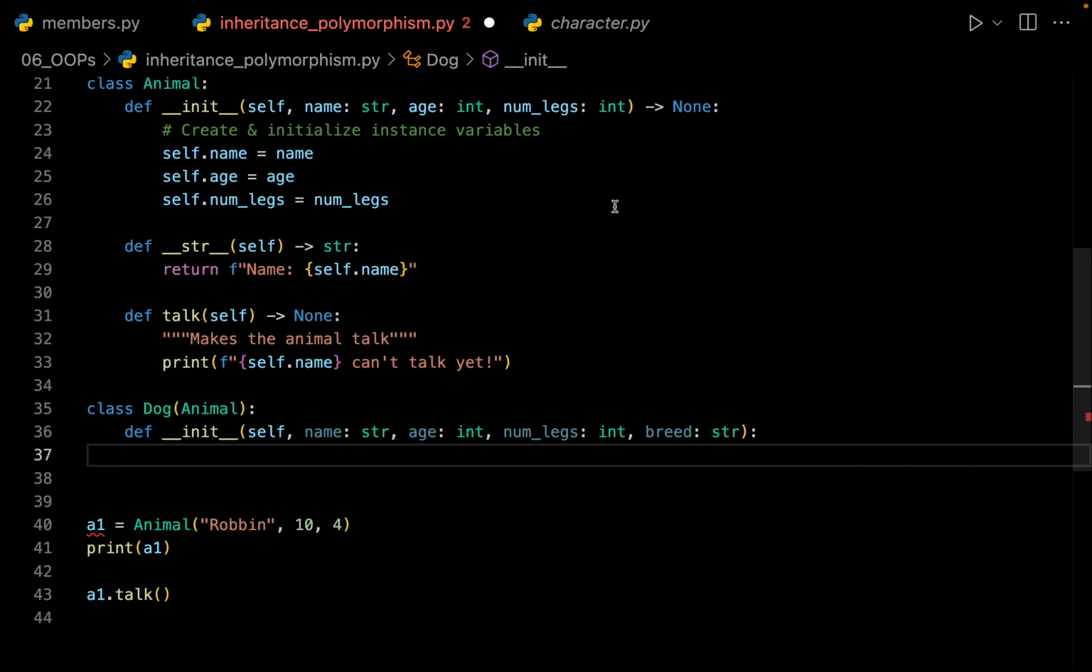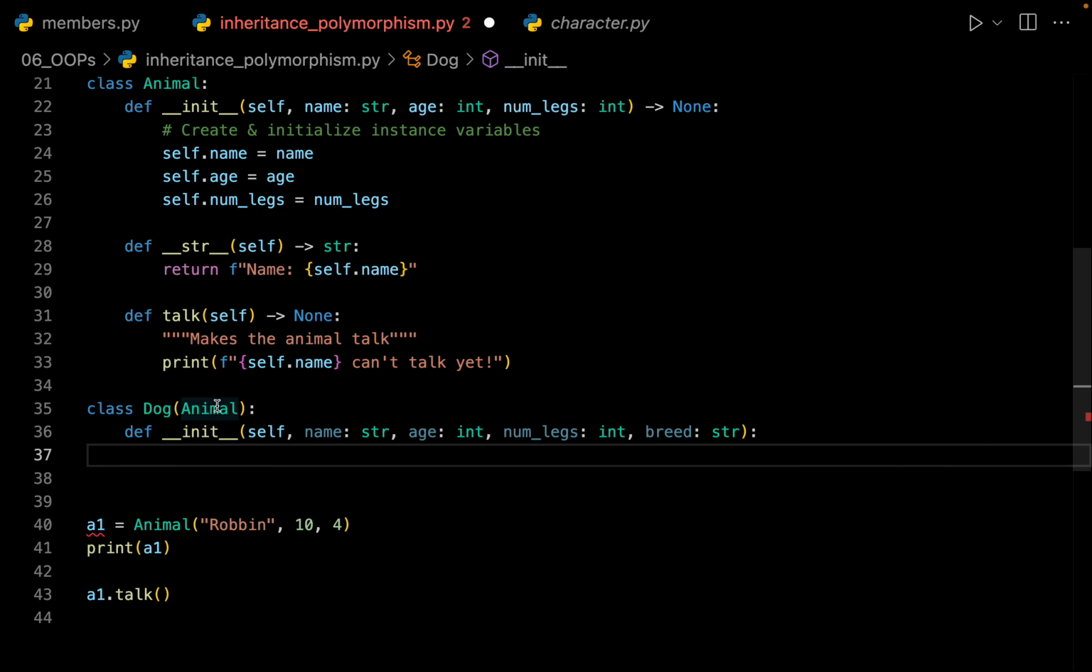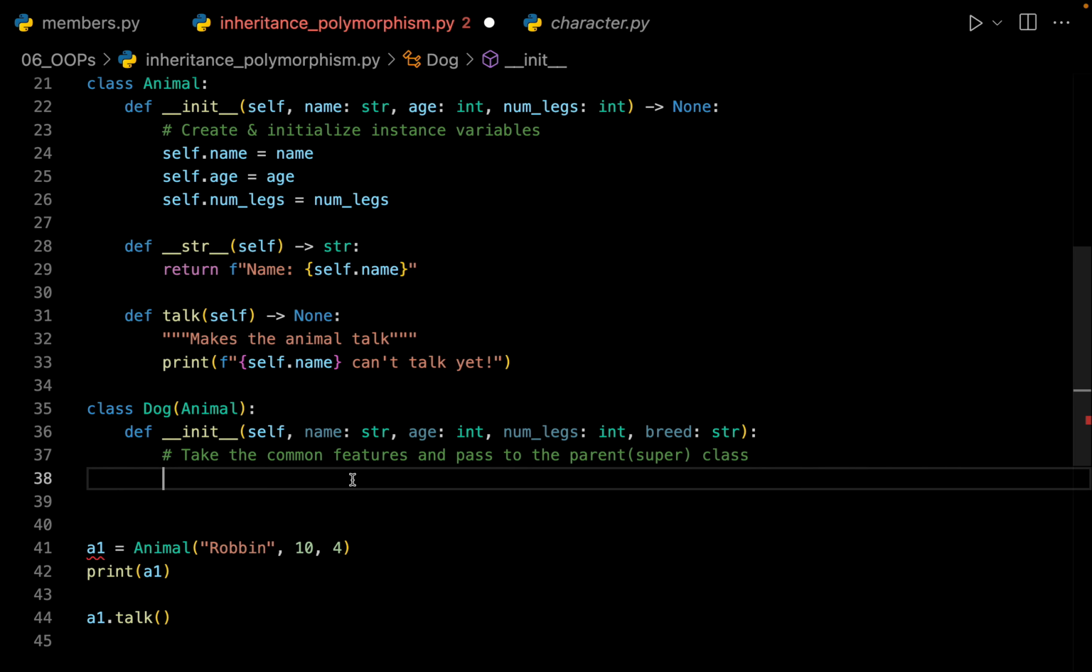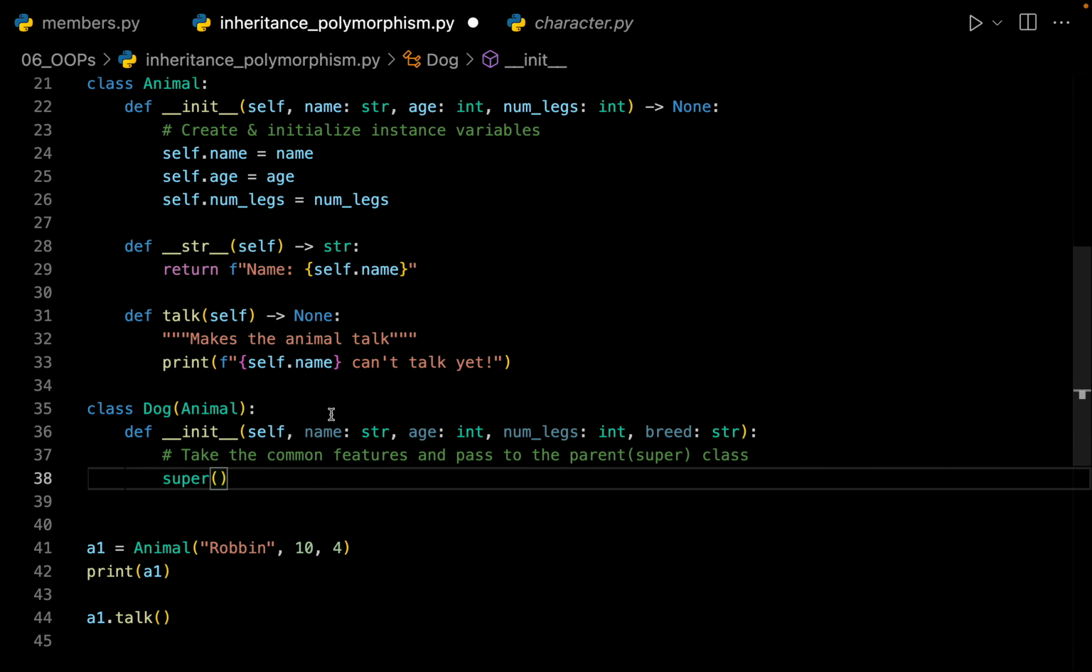Here at this point, Python can do a small bit of magic for us. Since dog is inheriting from animal, we don't have to create all of the instance variables manually. Instead, what we can do is pass the common data to the class we are inheriting from. So we are going to take all of this data and pass it to animal. So technically animal can also be called your parent class, or it can also be called your super class. Let me put up a comment. So we want to take all of the common features and pass them to the parent or the super class. Python provides a keyword called super. So this super means the class of animal, and now we want to pass all of this data to a method, and that method is called init.